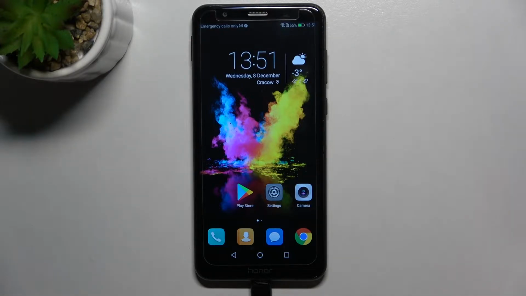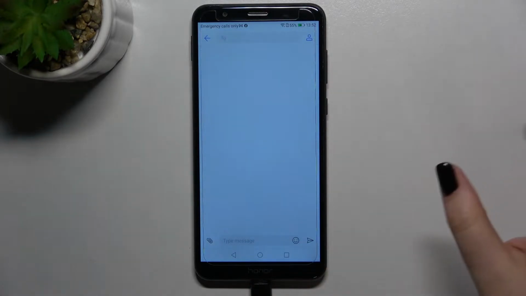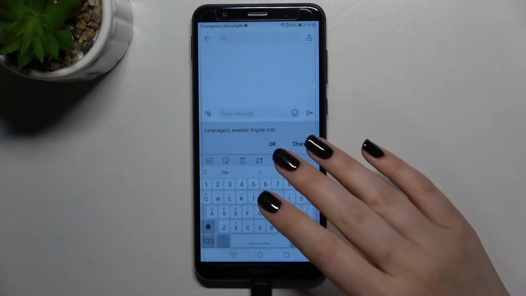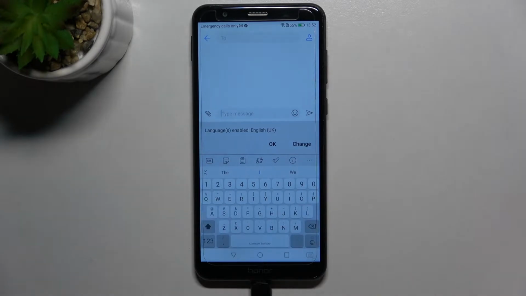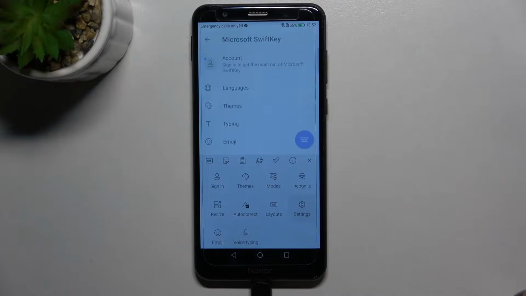Hi everyone, in front of me I've got Honor 7X and let me share with you how to change keyboard language on this device. So first of all we have to open the keyboard. It can be, for example, in messages, it doesn't really matter. Just have the keyboard on the screen. And now all we have to do is to simply tap on the three dots icon and enter the settings.